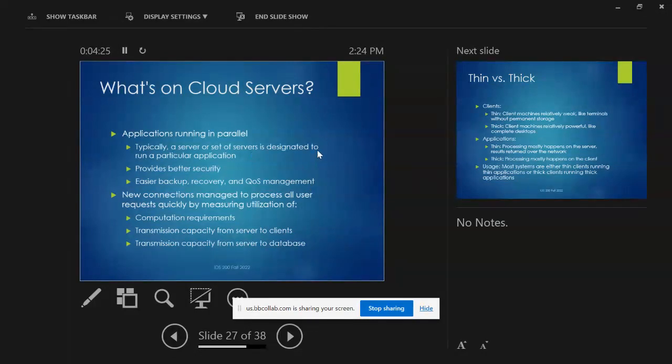And if you have a lot of different applications running on one server, then it's kind of up in the air what's going to happen if you increase the number of users. So simple example, suppose you have 200 users connected to a server. 100 of them are using Microsoft Word, and 100 of them are doing video streaming with some application there.